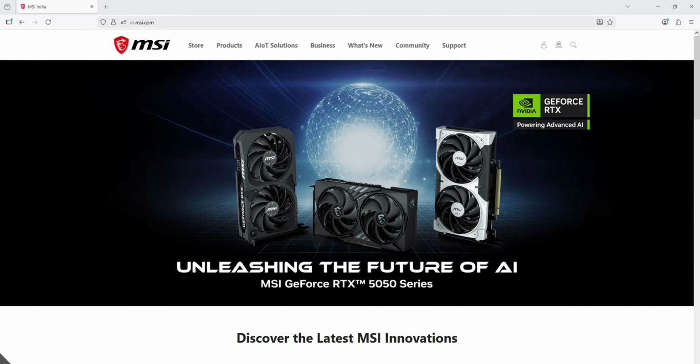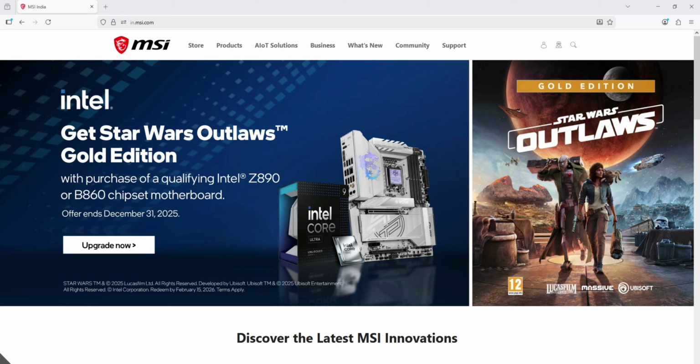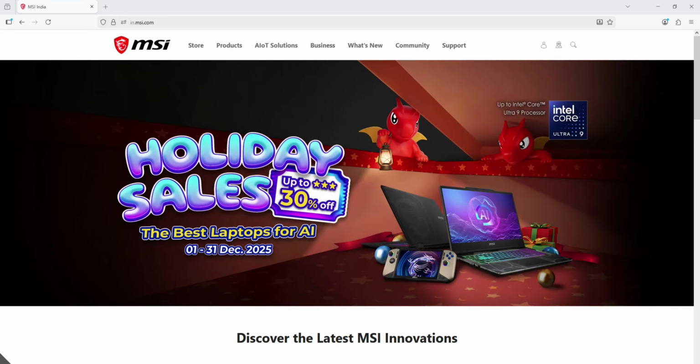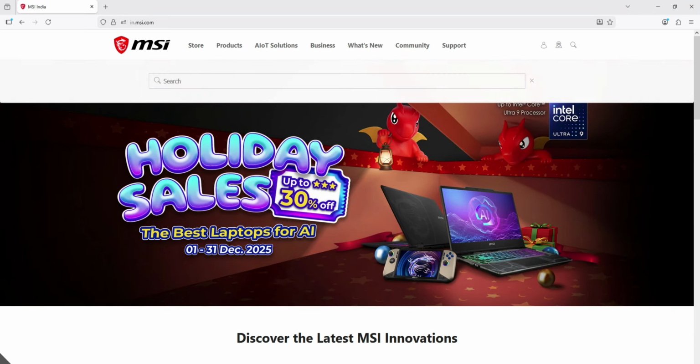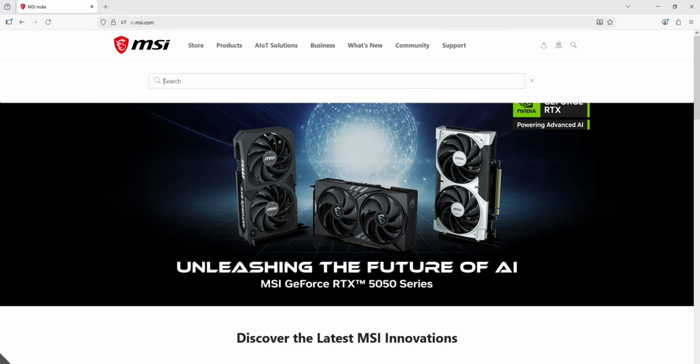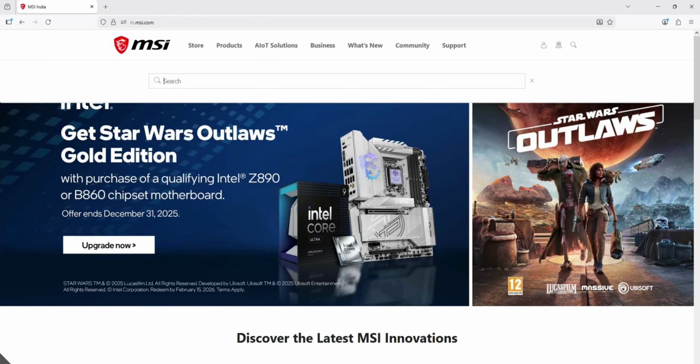So first, you have to go to this site, www.msi.com. This is the official website, so you can download the driver. After that, you can see the search icon on the right-hand side. Click on it and enter the model number of your motherboard.